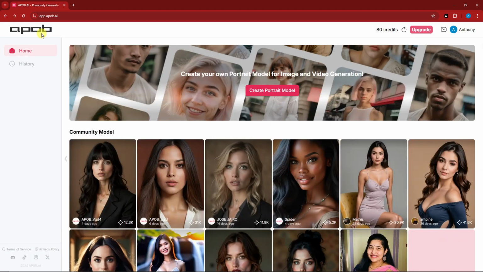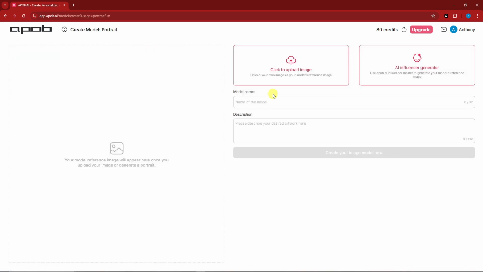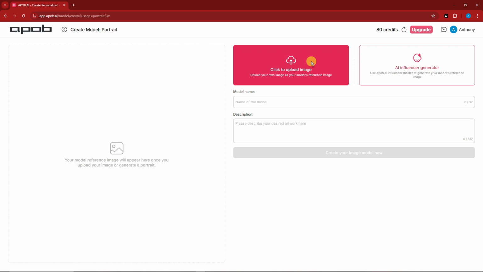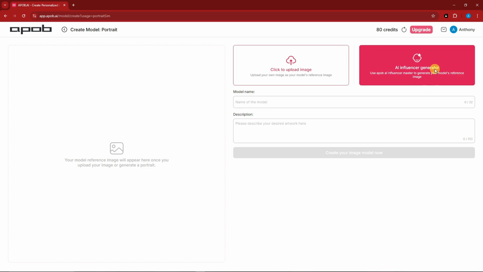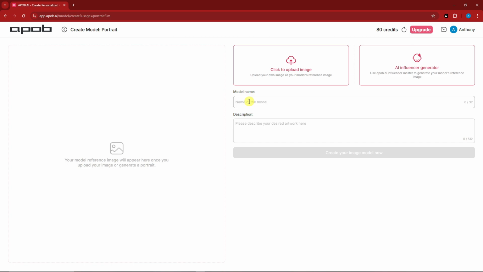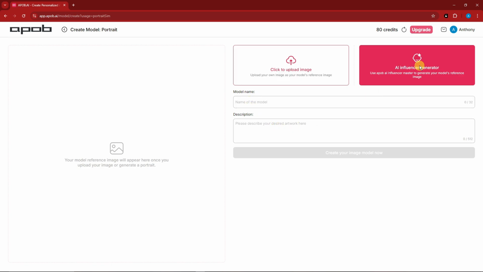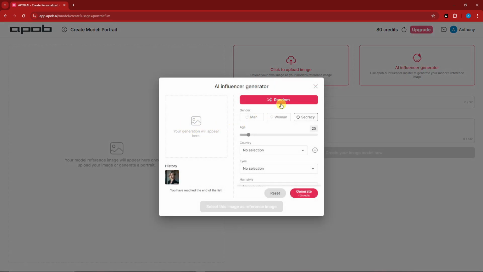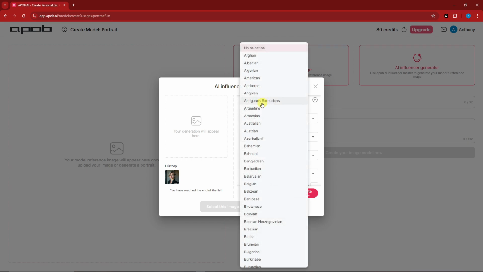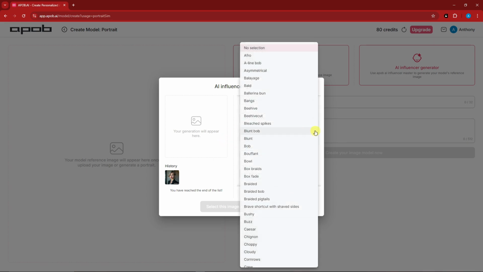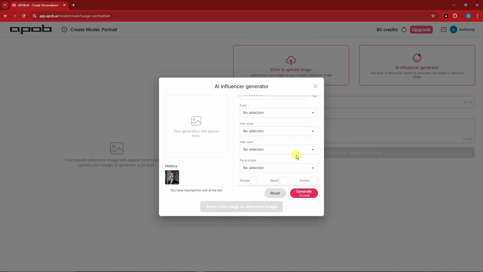To get started, you can simply create your very own model. If you click on this option right here, you're going to have two options inside it. You can choose to upload your image as a reference, or you can go for the influencer generator. Name your model, of course, and then add the description. If you click on, for example, AI influencer generator, you can simply choose random. Choose this one right there. You can choose the country. The hairstyle is right here, and you can go up to the face shape.